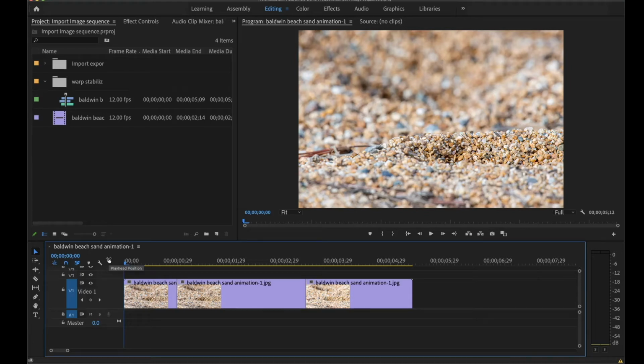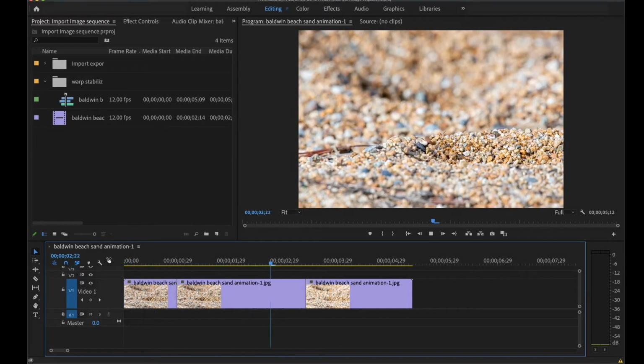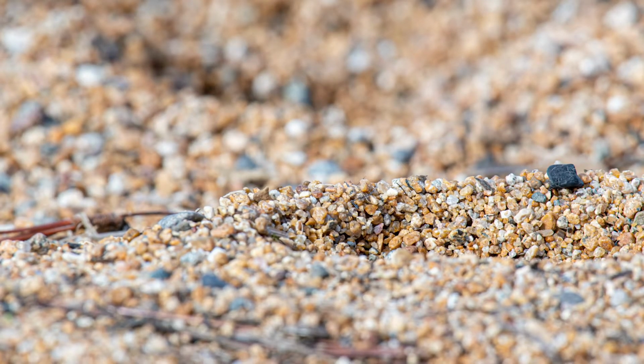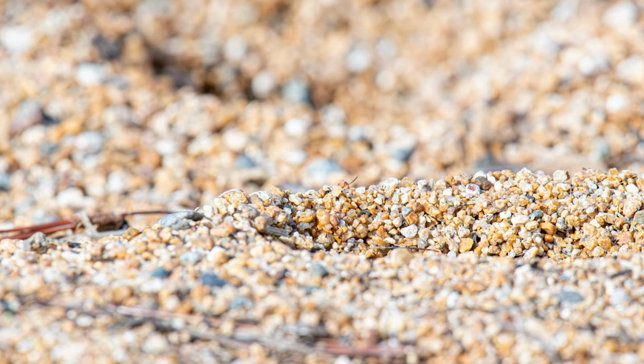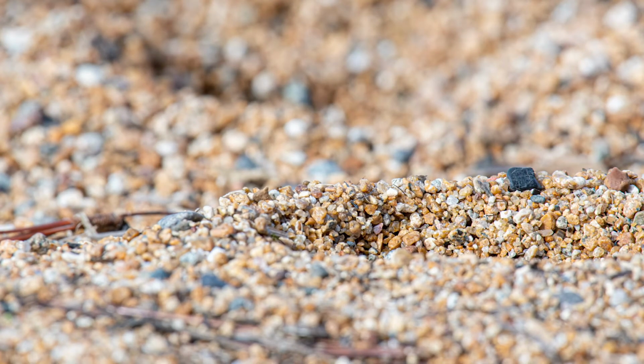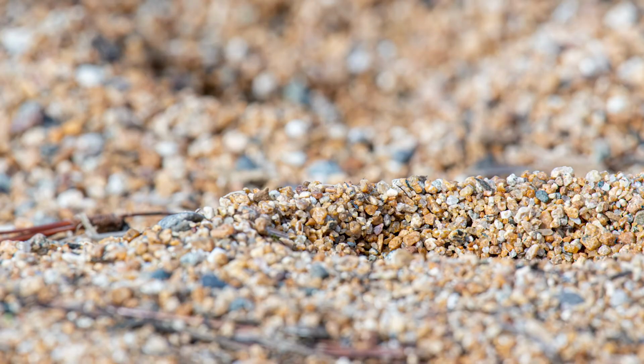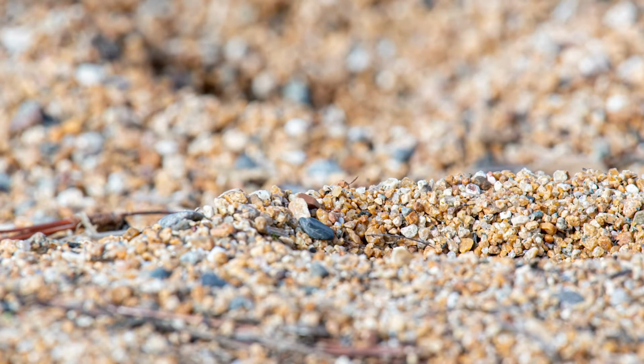Okay, this is a quick tutorial on one very handy little feature in Adobe Premiere and After Effects. That is the warp stabilizer. As you can see, this animation that I have here, we were shooting it outside on the beach with a DSLR camera, and there's just a little jitter from when we were pressing the shutter. Now, it's subtle, but I'd like to get rid of that.